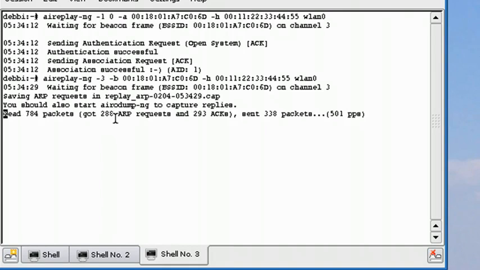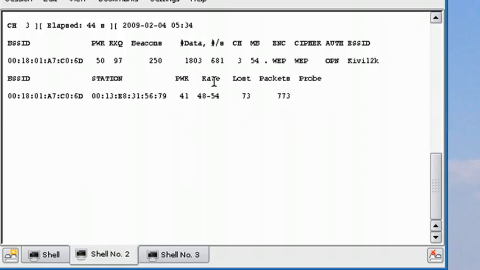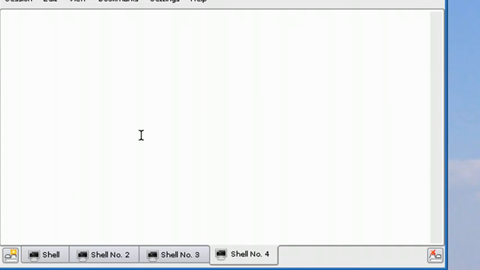Wow, ARP requests are going up pretty quick. Okay, let's see the data. Already at 2,000 data. 44 seconds, wow. Okay. Well, this is one way of doing it. Another way is if you don't have a client, which I'll show you afterwards as soon as this finishes. So, let's try cracking it.